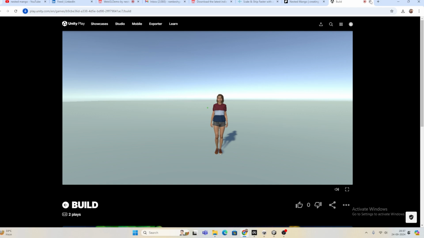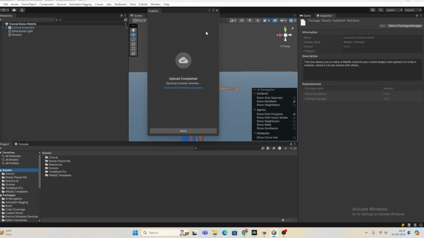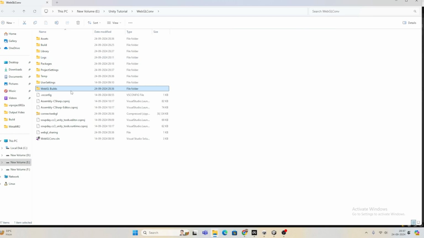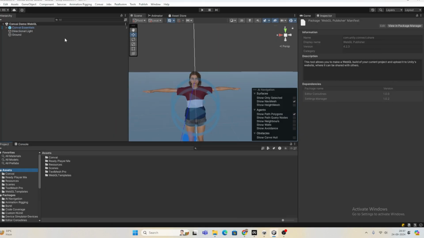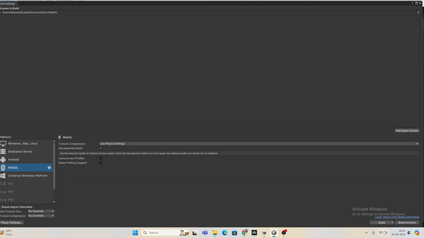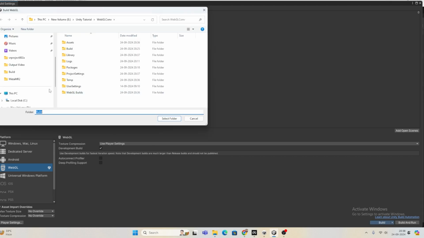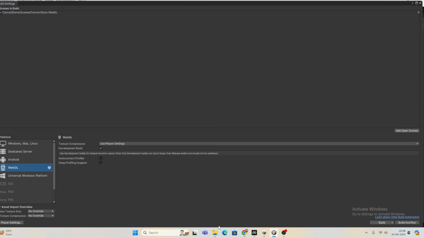And the second way is this: if you have created this build, it will by default create the build at that particular location. If you don't want to install that package, you have to go to Build Settings, make sure you are on WebGL, make sure your scene is there, and then go to Build. You can do Build And Run if you want to play in Chrome. But you can just do Build, and whenever you do, you will get some files.